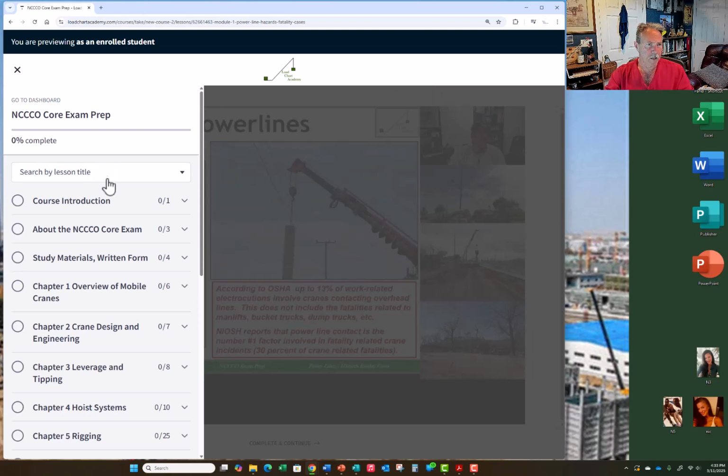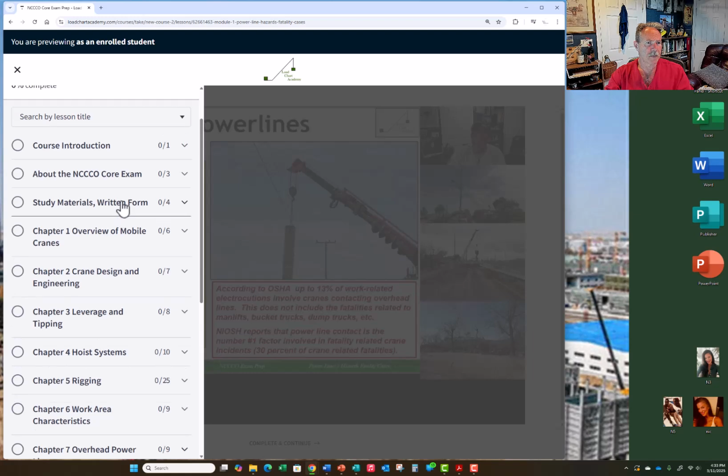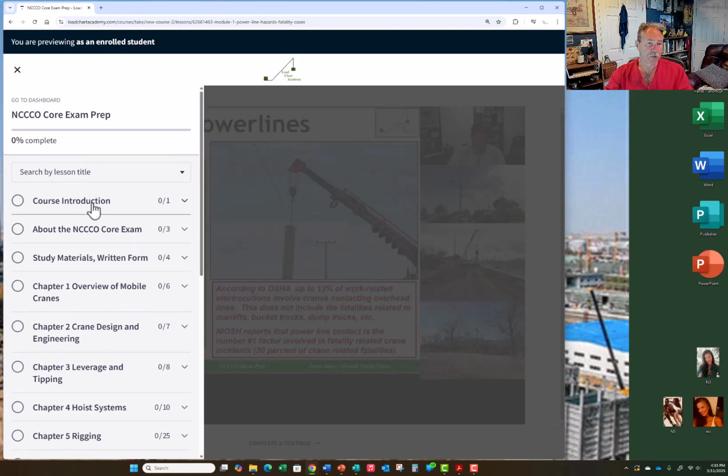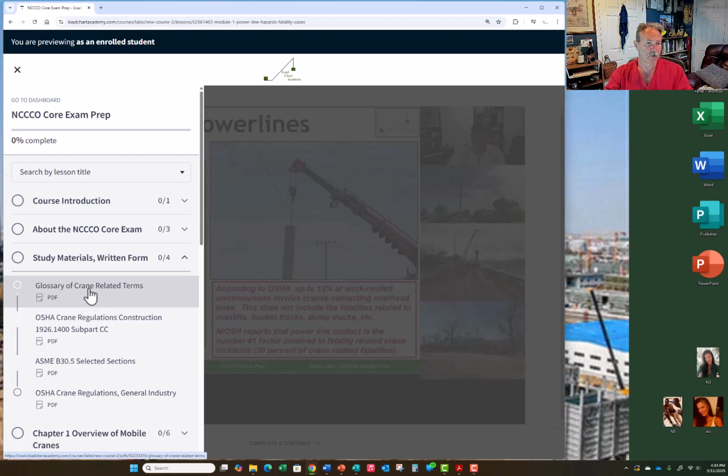And over on the left, this is the outline of the class. Course introduction. I've got a section where I talk about the core exam. Study materials written form. I'll go ahead and open that one up and show you what's in there. Glossary of crane related terms, crane regulations, these are the construction regulations here. Information from ASME B30.5. I can't give you the whole thing because it's copyrighted. I'm giving you parts of B30.5.